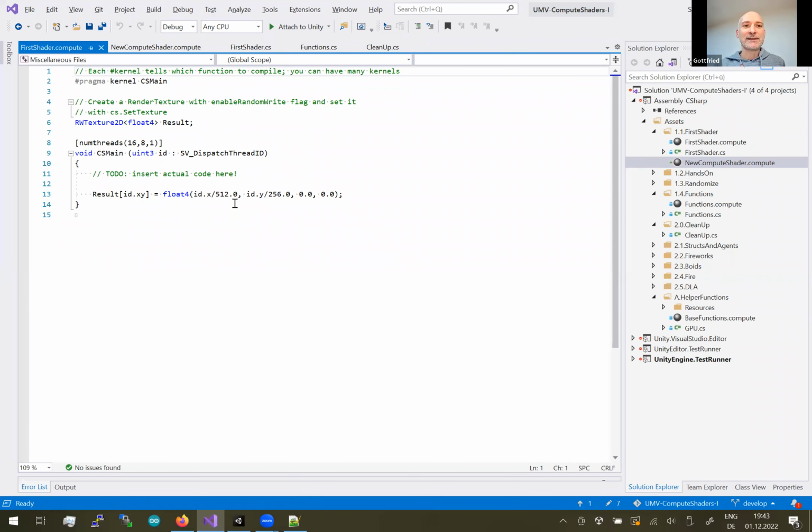So this was more or less the compute shader we went through. So, short recap: we have a kernel, which you make visible to the outside world with a pragma. And in this case, the kernel is called CSMain. We get this ID, which has three coordinates, because in theory, you can also have a volume, not only a two or one dimensional texture.